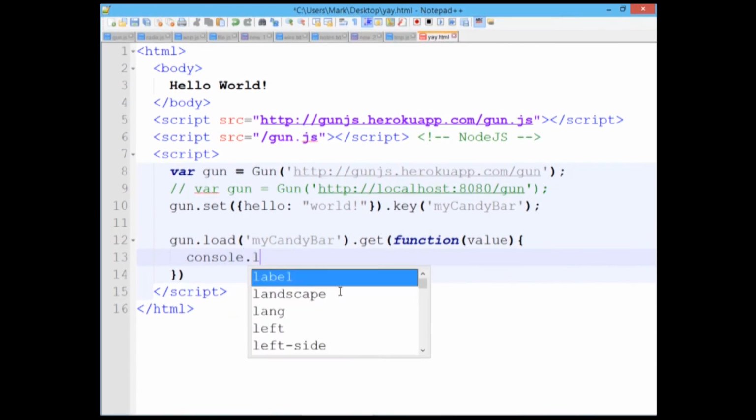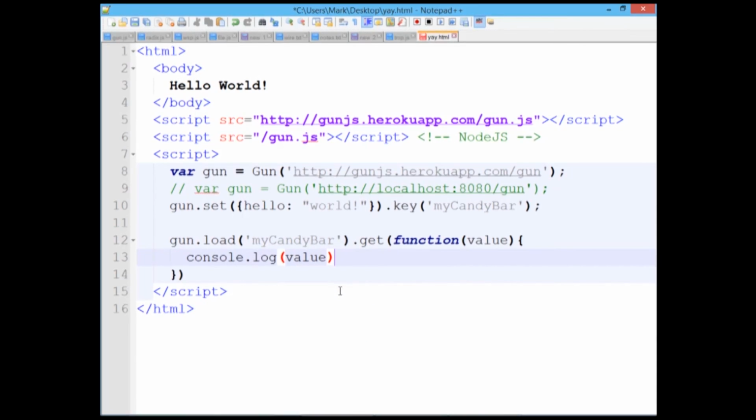So console.log value. All right, now we have a complete app, at least for quick demonstration purposes, but hopefully we'll get into more exciting stuff.